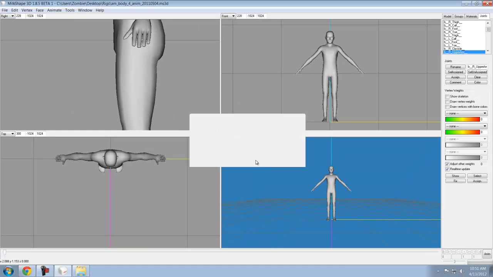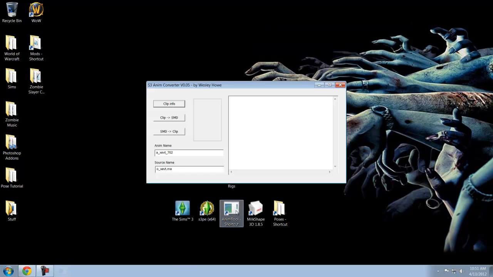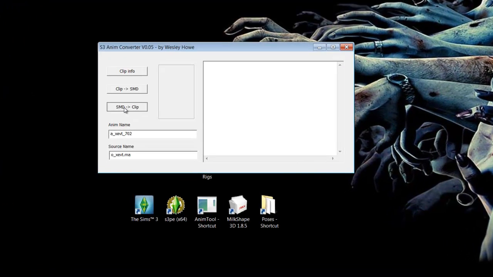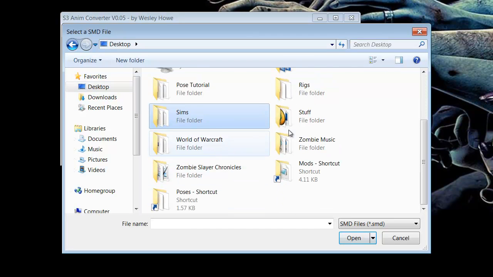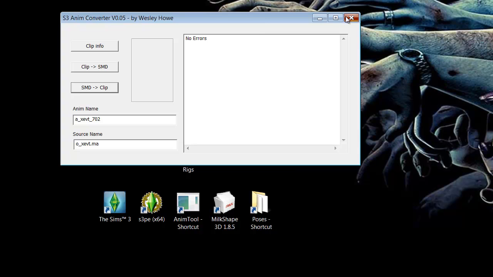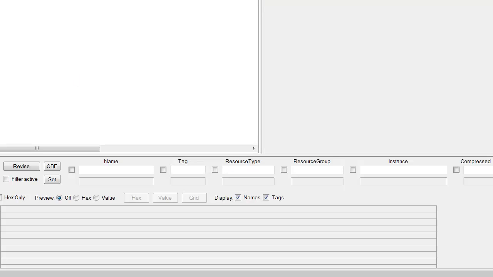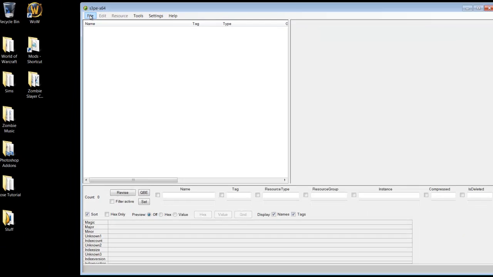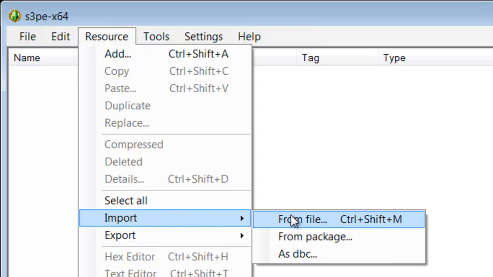Now, close Milkshape, and go to the Animate tool, and this time click SMD to clip. Now, go to your Pose folder, and you'll find your SMD, so you're going to click that and click Open, and it'll say no errors. So then you need to open Sims 3 Package Editor again, only this time click File, New, and then click Resource Import from File.